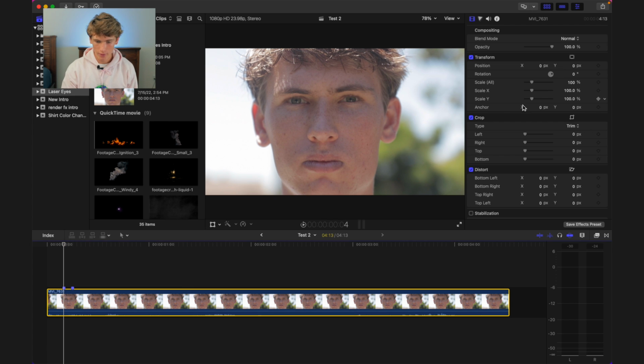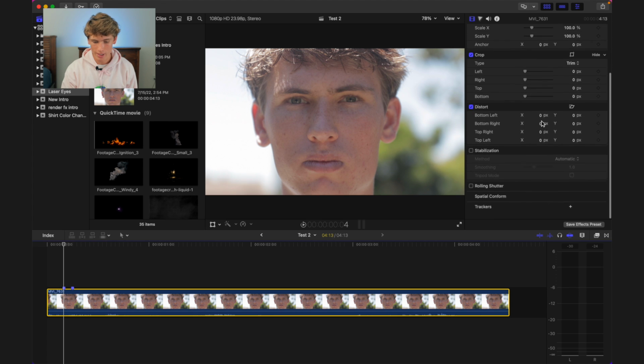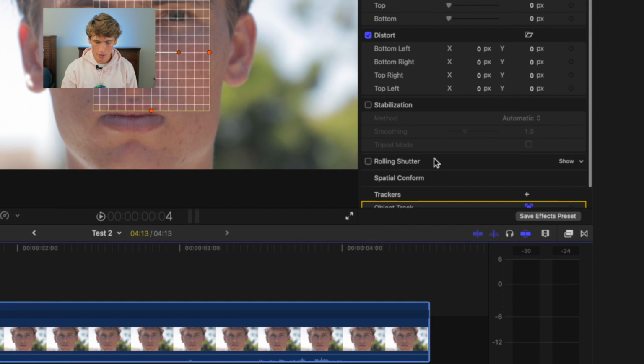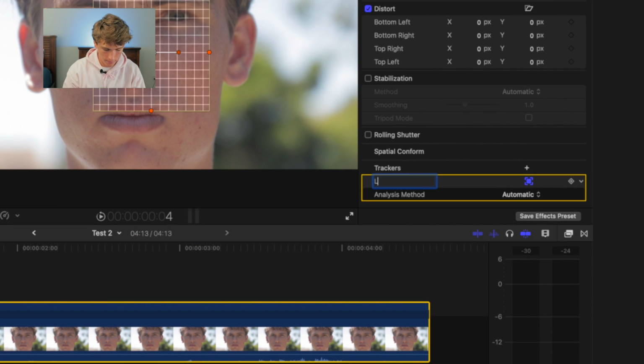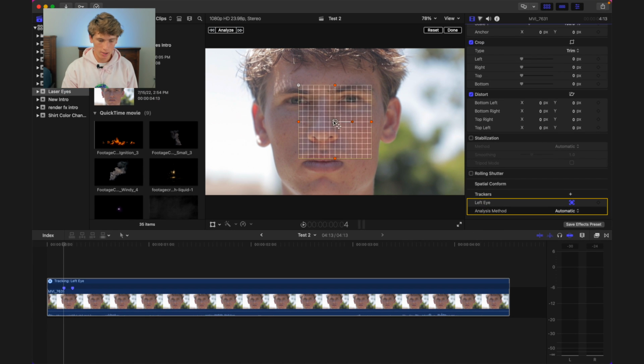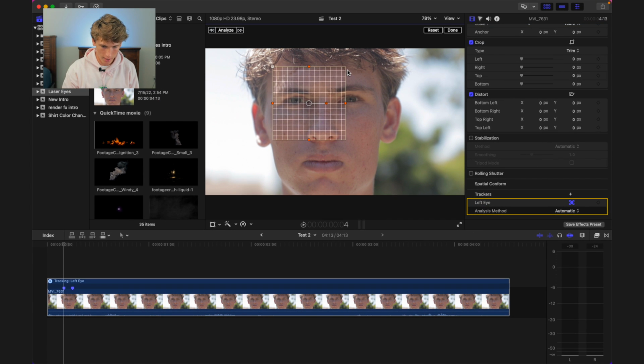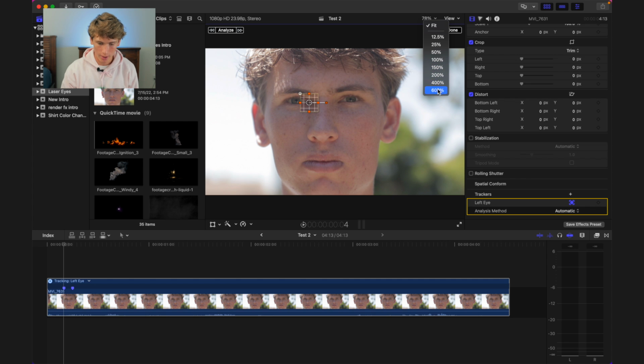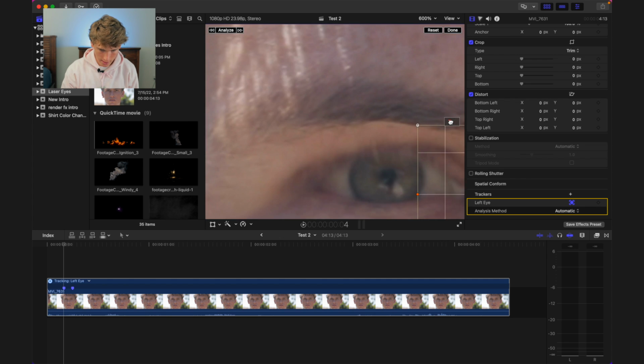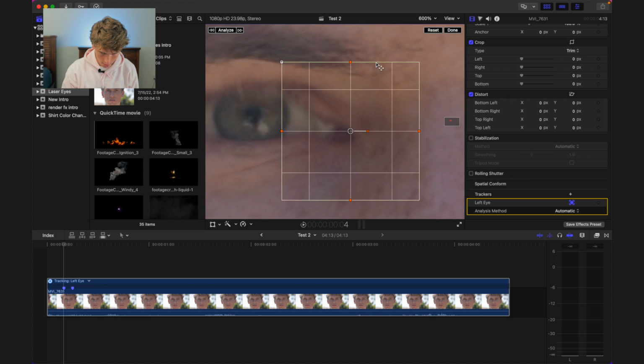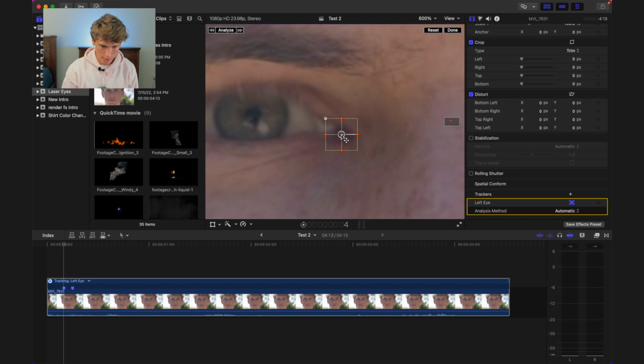Select the shot and head over to the video inspector panel and scroll down and add a tracker. Rename this tracker to left eye and position it to the inside corner of your left eye. You may need to zoom in on your viewer window in order to get a more precise tracker. So just place it right in the center.